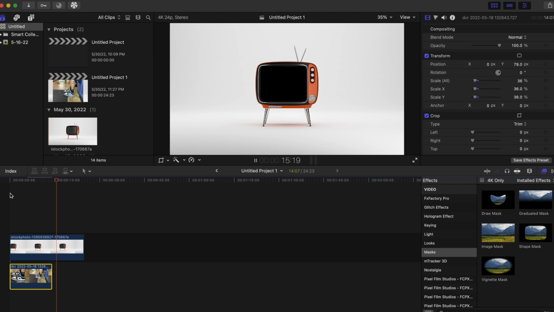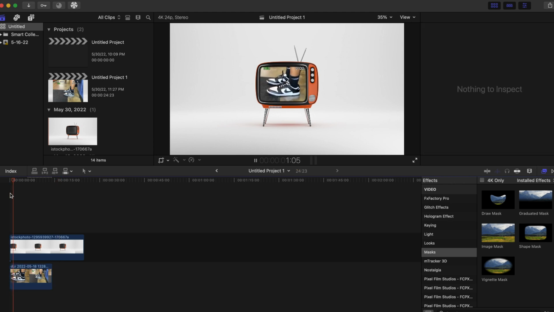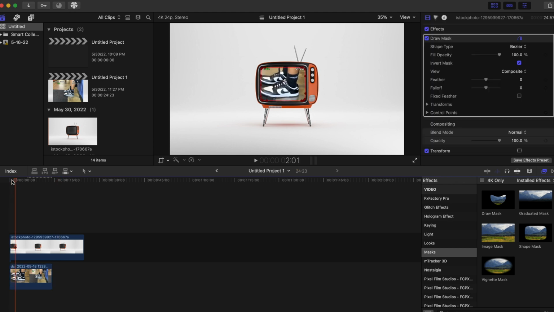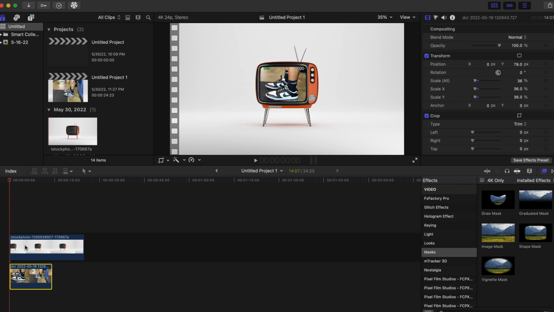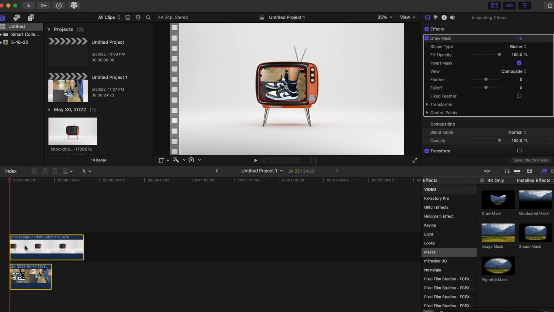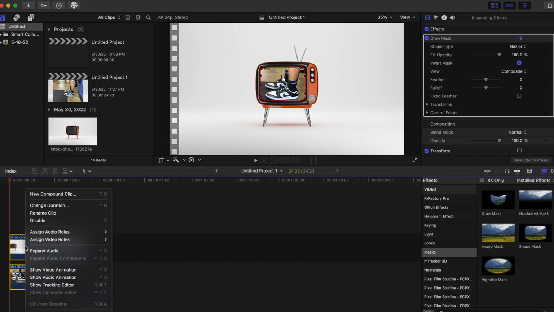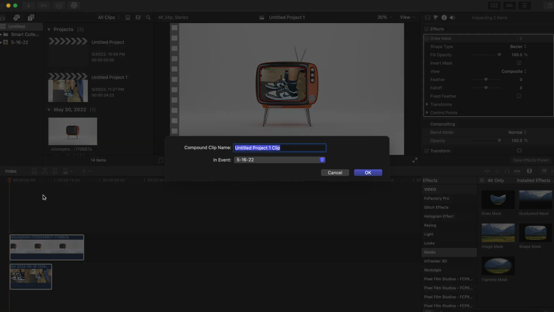But I'm gonna give you guys a little secret because you guys were patient enough to stick around. So we're gonna add an even better effect to this. We're gonna make this look even more interesting. So we're going to click on the bottom clip and click on the top clip at the same time. So you hold command while clicking on both clips, and we're gonna right click on the clip, and we're gonna make it a new compound clip.